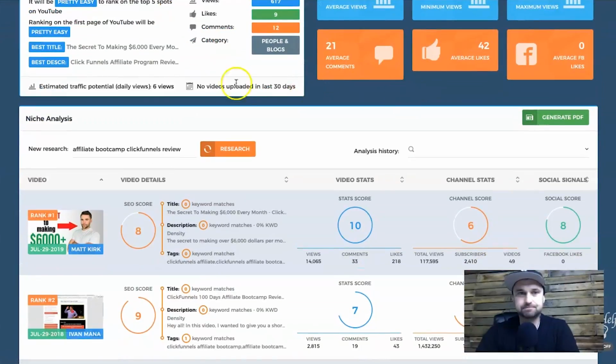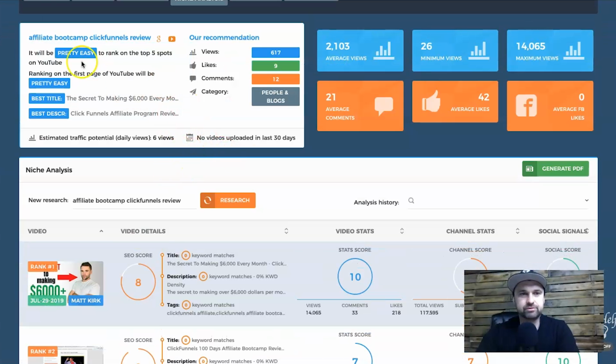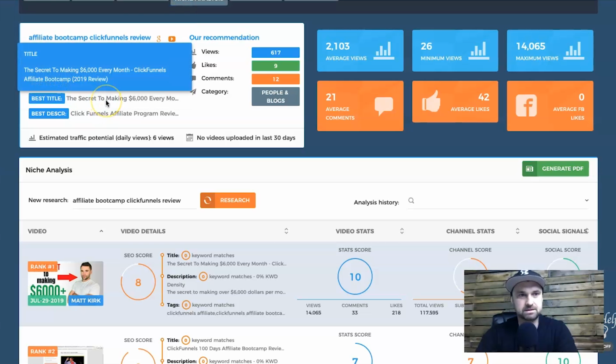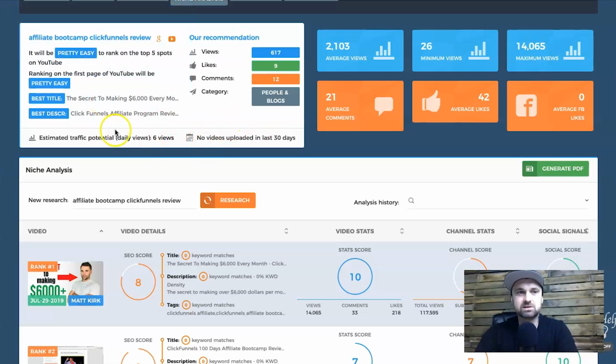So as we see, it's given us a review of what it believes the competition's like, and if we've got a chance. So as you can see here, it tells us it will be pretty easy to rank in the top 5 spots on YouTube, and it says ranking on the first page of YouTube will be pretty easy. It's also got the best title of the lot and the best description. If I hover over it, it should pop up. Here it is, and the same with here. So this is actually a really good keyword, as you've seen.